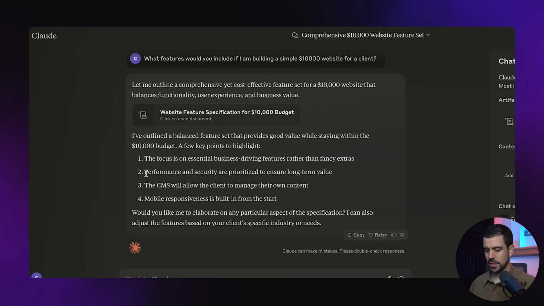It talks about performance and security. It talks about CMS and mobile responsiveness, meaning that it'll look good on a phone as well as a tablet, as well as a browser. It's also made a much more comprehensive list that I'll be going through throughout this video. And I'm definitely gonna wanna include some beautiful design, potentially some animations so that this can really pop.